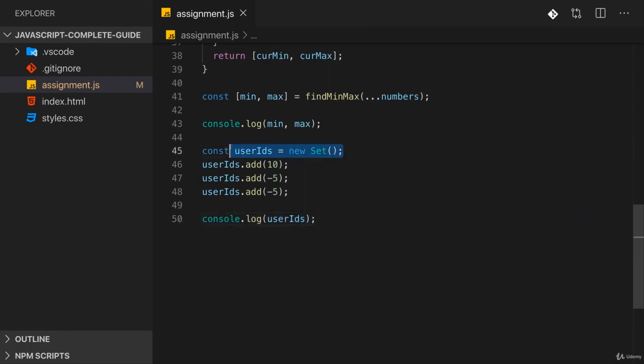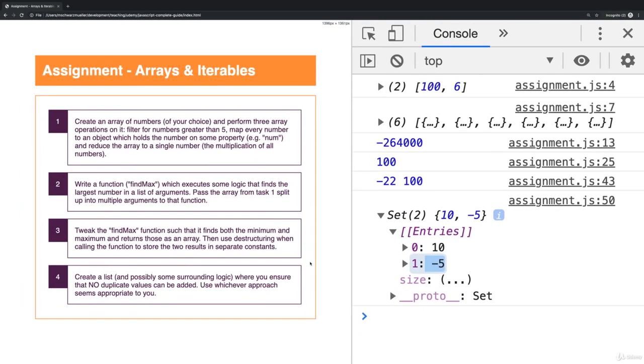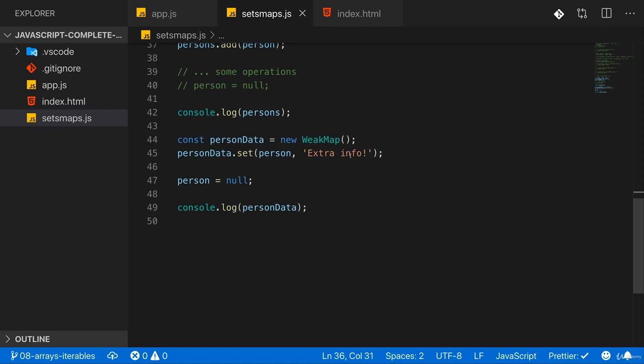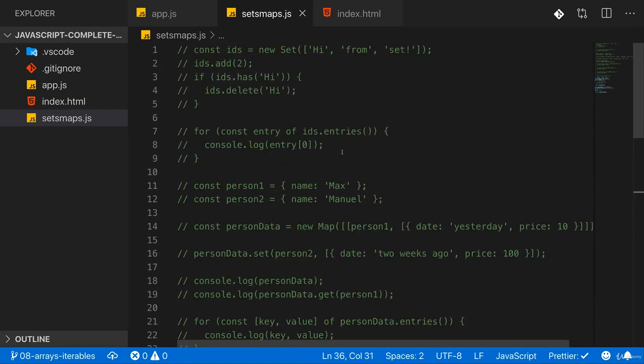So a set is the perfect data structure if you absolutely need uniqueness. You don't need to write your own checks to see whether something is part of the array already. A set guarantees that. Well, and that's the assignment solved. Hopefully it was helpful for understanding arrays and iterables a bit better. So we're done with this module.